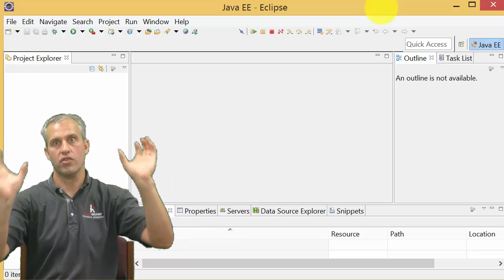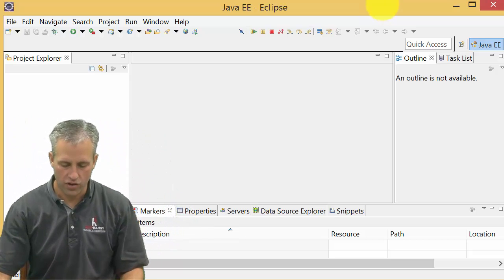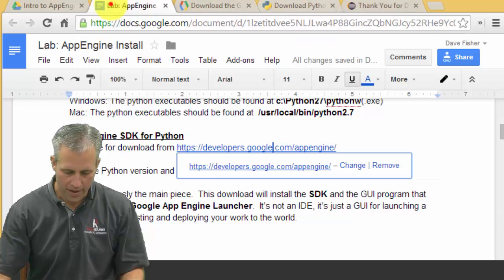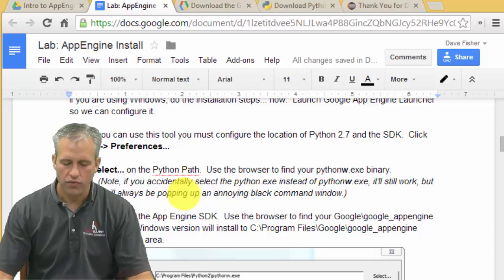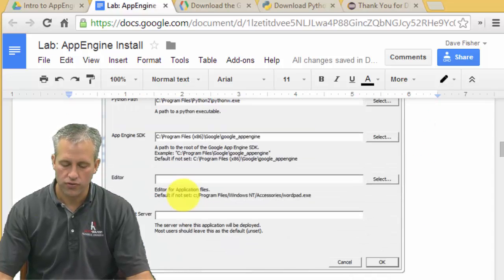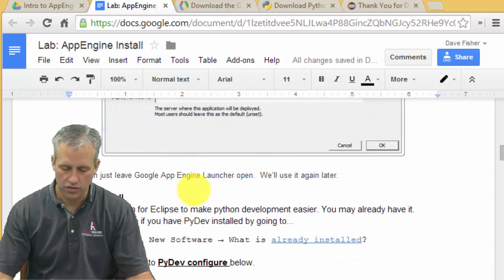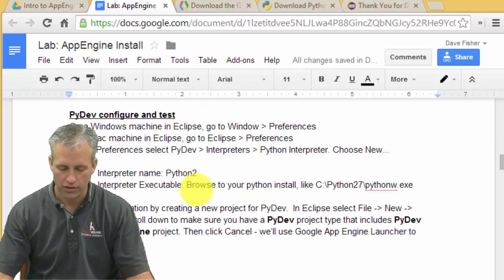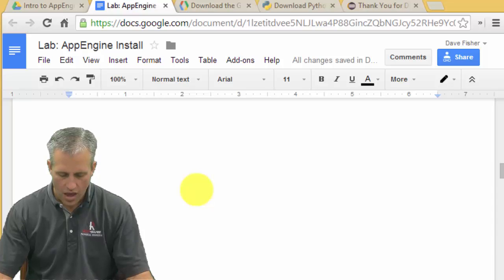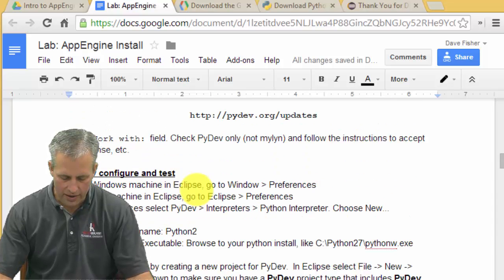Now I need the plugin for Eclipse called Pydev. So let's go back and find the link for this. This one is a little different. Oh, and there are some setup instructions here for Google App Engine. I don't think you'll need those, so you hopefully don't. If you have problems, you can look back in that area. Let's go ahead and look at Pydev.